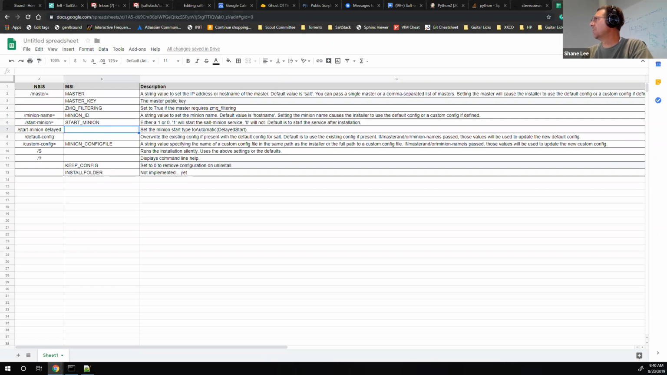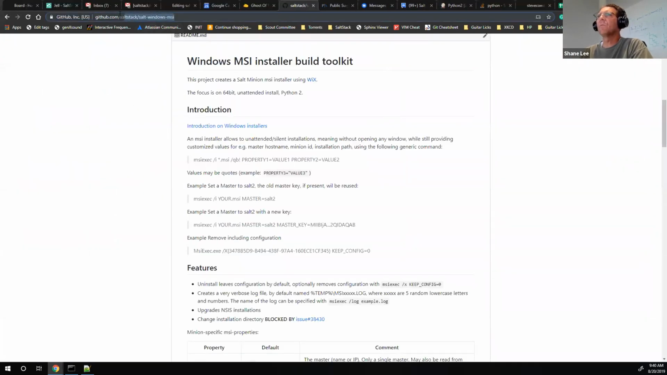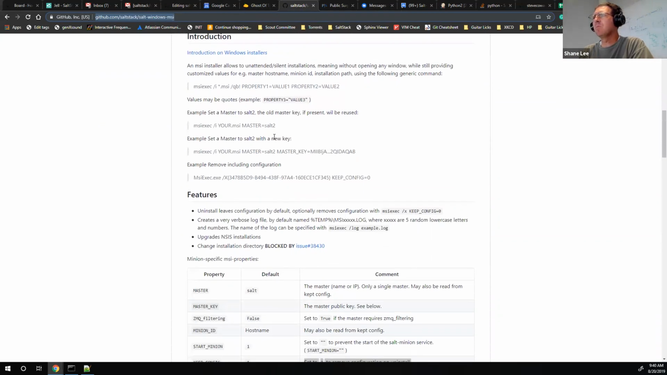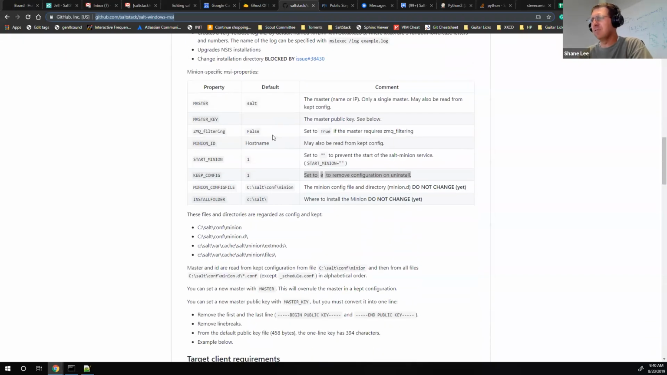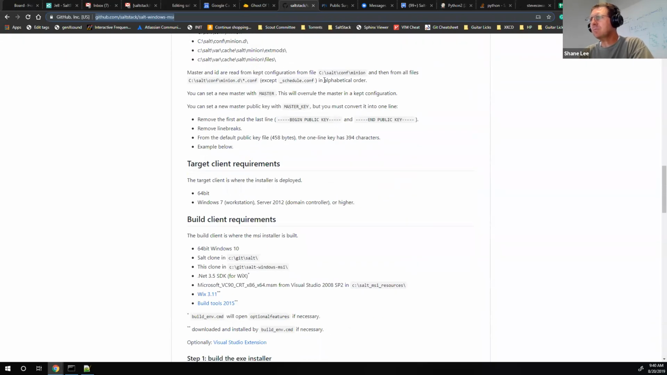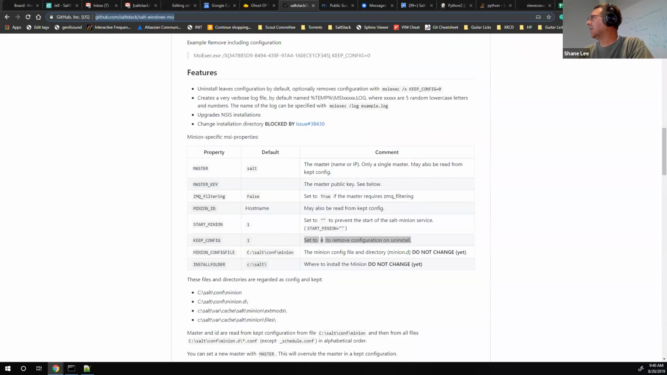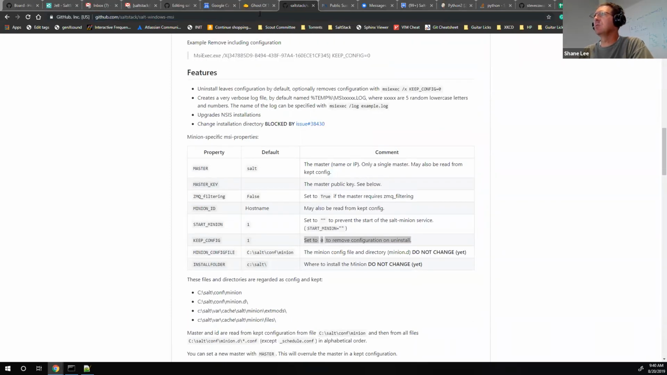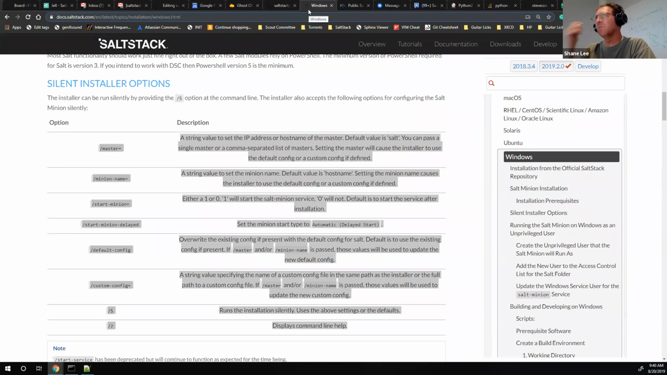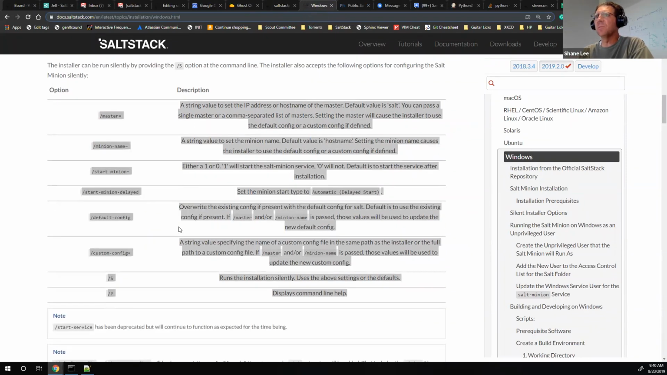So I've pulled from salt-windows-msi, it's a GitHub account here, github.com/salt-windows-msi. That's where I'm getting the config settings we currently have with the MSI. And then to get the current ones we have with the Nullsoft installer, that's just out of the Salt documentation here.